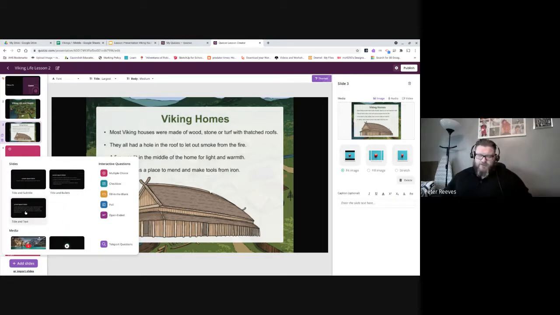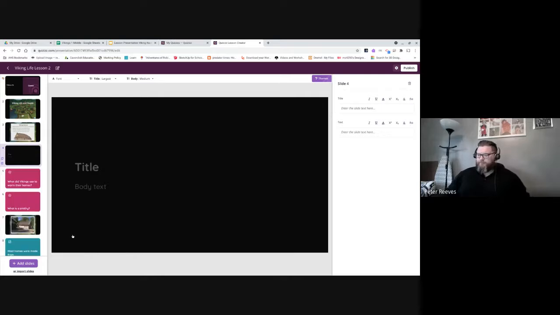It's pretty straightforward. You can't do transitions. You can't add animations. It's all very much, here's some information, here's some questions on it. So if I just added in an example slide of some text, you have here the title. So you type over on the right, and then you can put in any other text that you want.